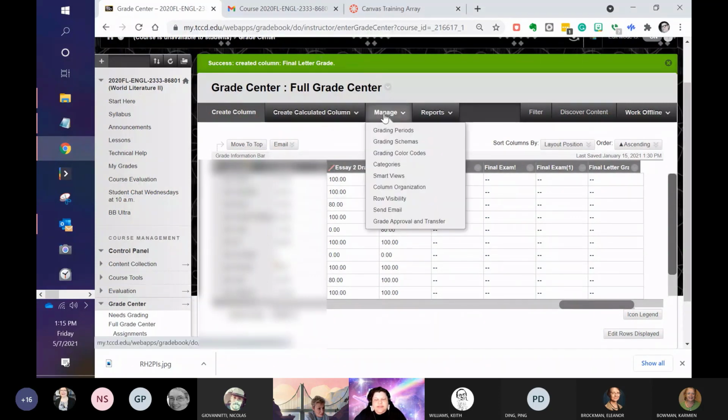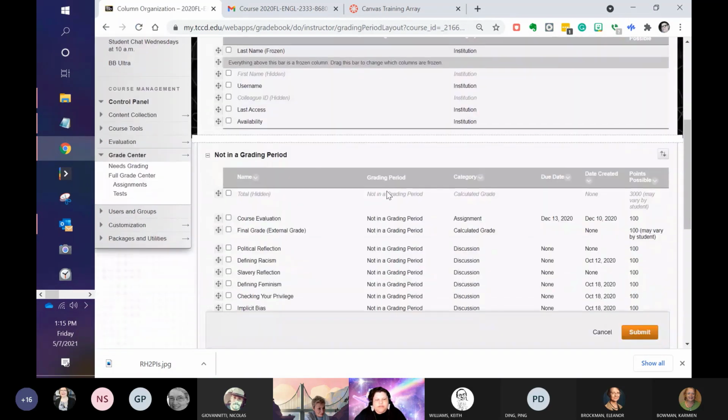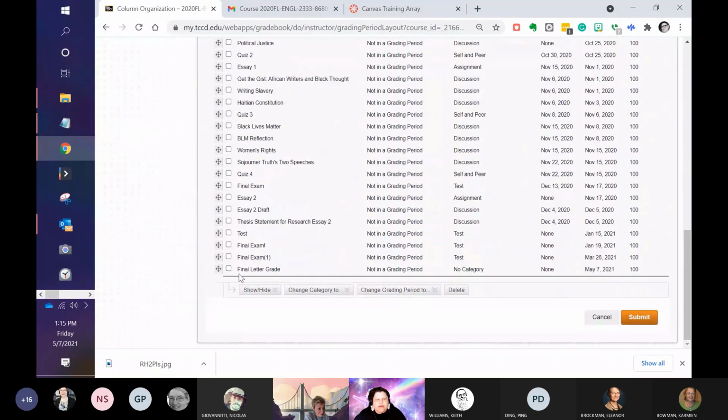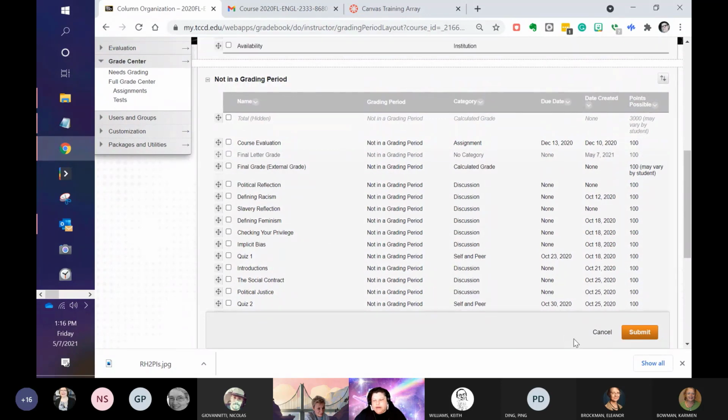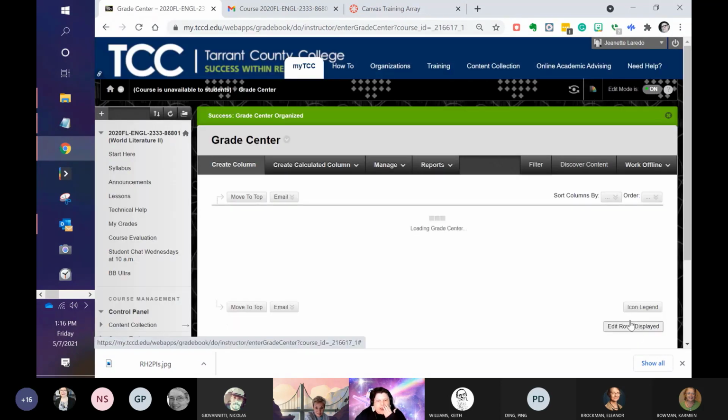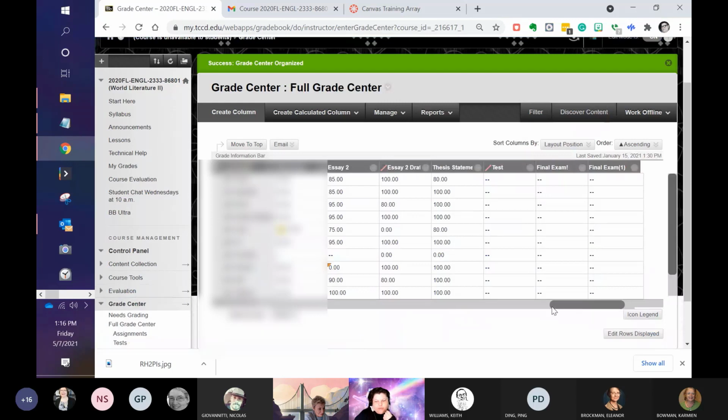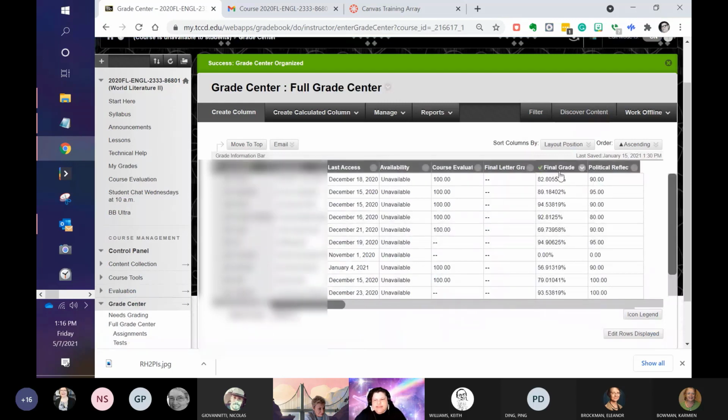So what you'll do to get it back is you'll click on Manage, and you'll click on Column Organization. Once you do that, you can scroll down and find that final letter grade, and I'm going to move it to be next to their final grade, external grade. Hit Submit. All right, let me go whoosh back. So now it's here, right?